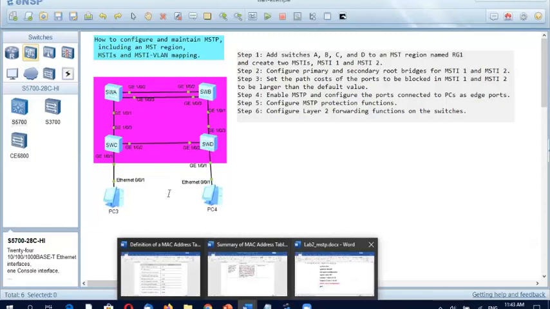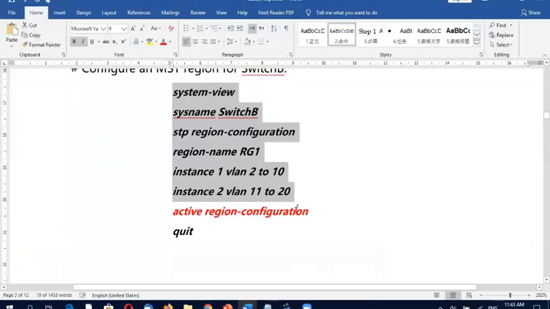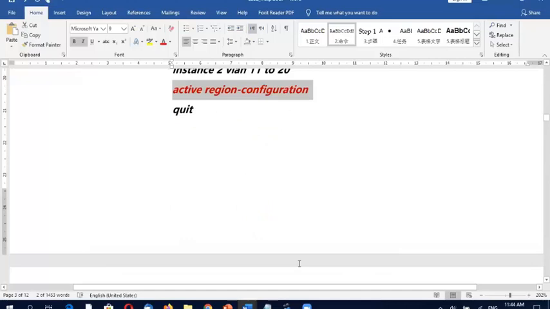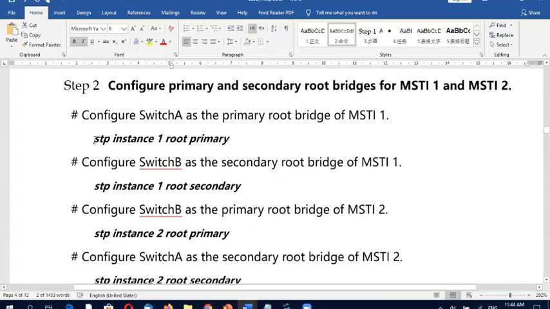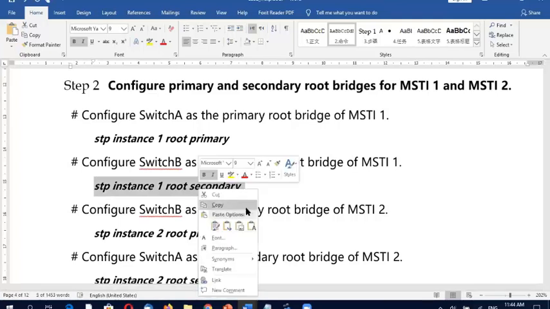Remember this command, it's belonging to the model of your switch. It is not needed on the Huawei 6800 models. But in the S5000 models, this command is needed. After that, we will be sure to make the root primary and root secondary configuration on switch B. With this command, we can configure the switch B as the root secondary for the instance 1.